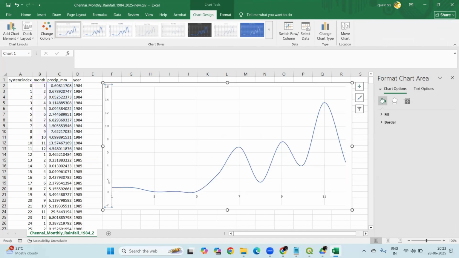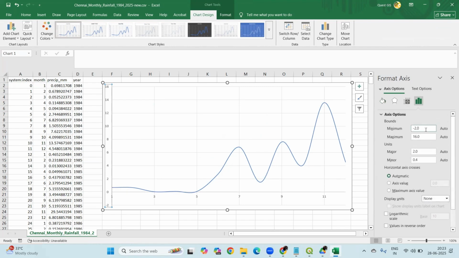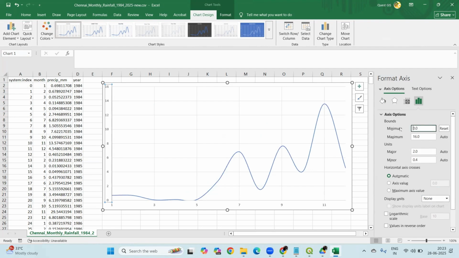I hope you all have used Excel for your analysis. The precipitation is not negative, so the values are greater than 0. So let's keep it 0. Now this is for 1984.